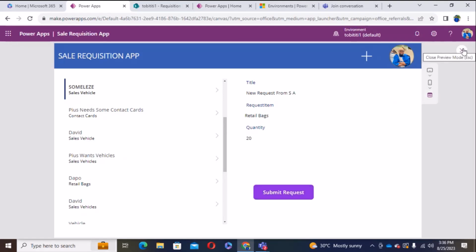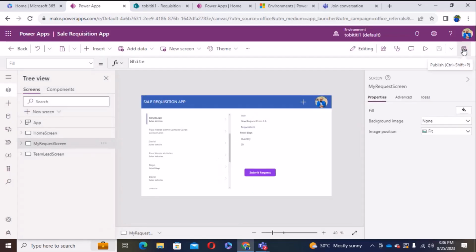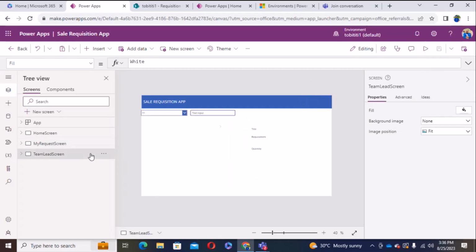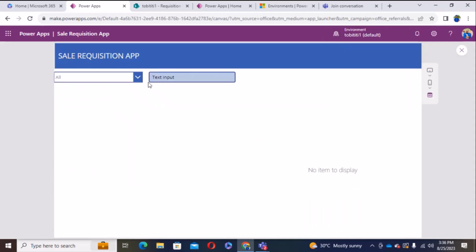This is the end that is to show to anybody that is ordering for this application. But there's a place I want us to go to. It's the team lead screen. This team lead screen will show us everything we need to know about those that have ordered and every other thing. So let's just play this screen now.